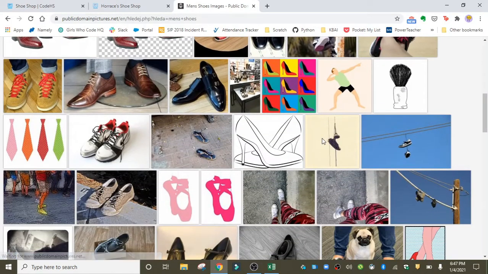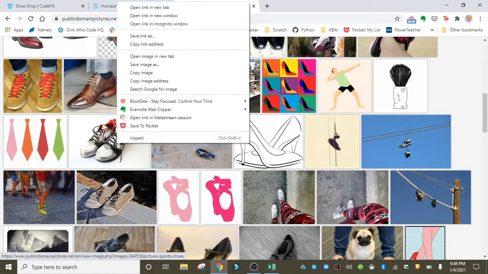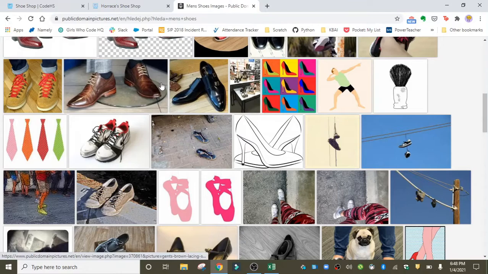All right. So right off the bat, see these Nike sneakers, really cool, modern, totally could see this in a shoe store. So I'm going to copy the image address. Remember, you want to copy image address. That's what you're going to need to plug in the image.